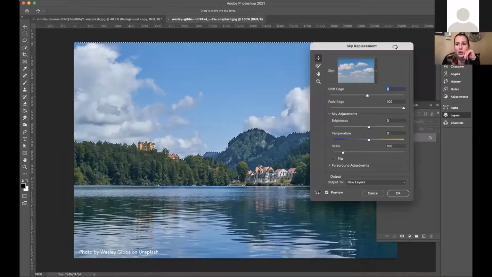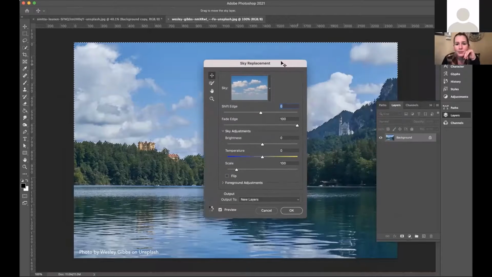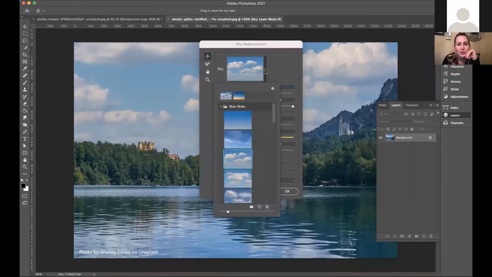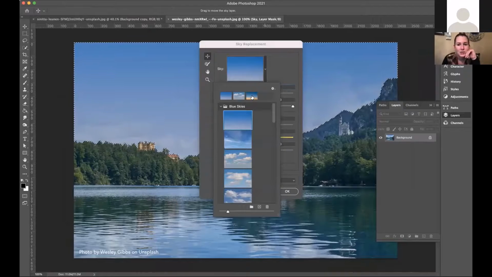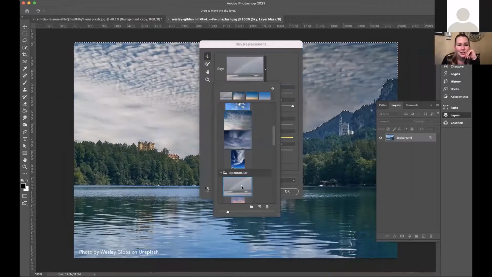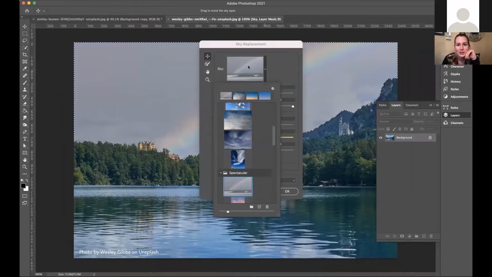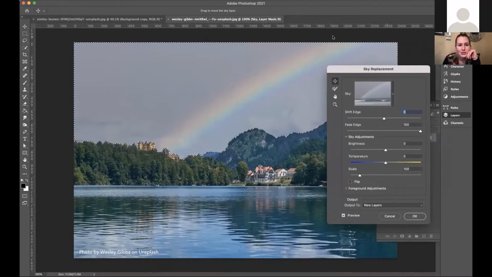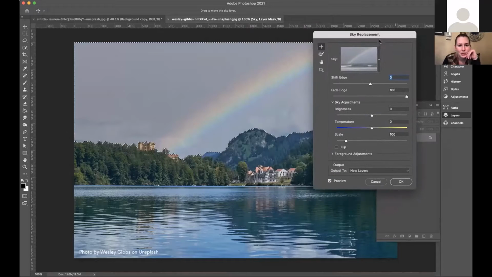You are going to see this panel pop up, and you're going to have the opportunity to replace the sky. You can click down and choose a different sky here, blue skies. I think this is so crazy, but I love it. It's really neat. You can go through and change it to whatever you want. And this is kind of cool. That makes it look really ethereal.